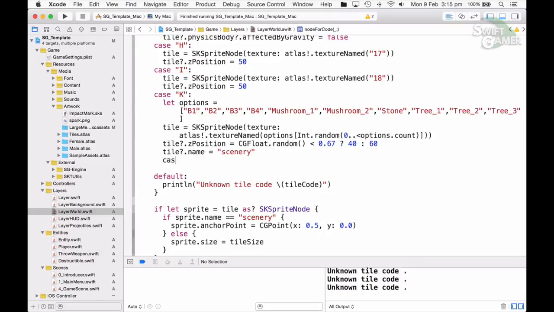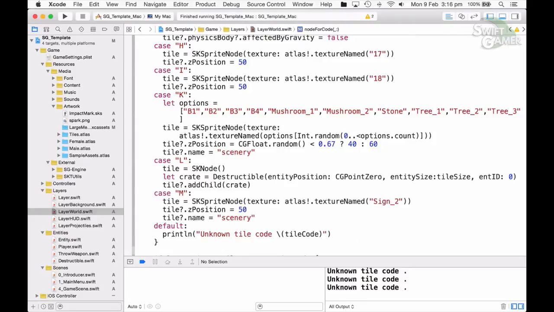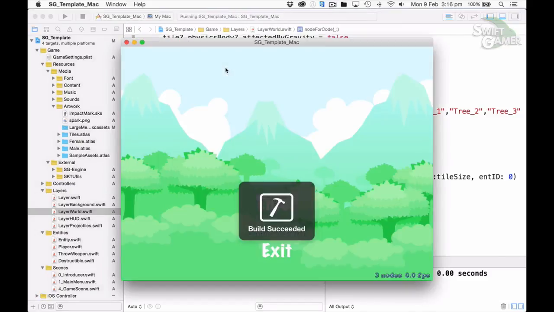So case L, we'll create a normal SKNode for the tile, but then we'll also create a crate, which will be a destructible, and we'll add our crate to the tile. And while we're here, we may as well add the remaining items from our code list. So M, which will be a scenery sign, and we're good to go. So let's build and run the application.